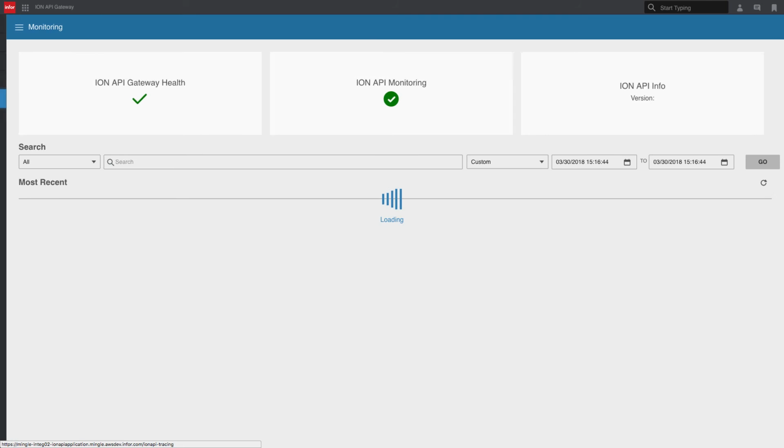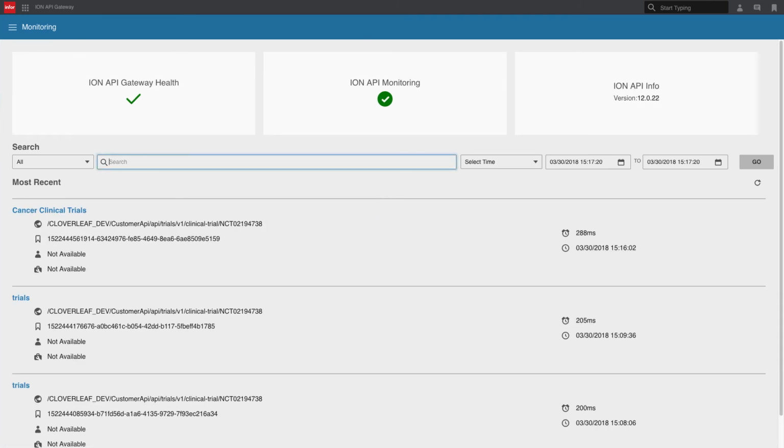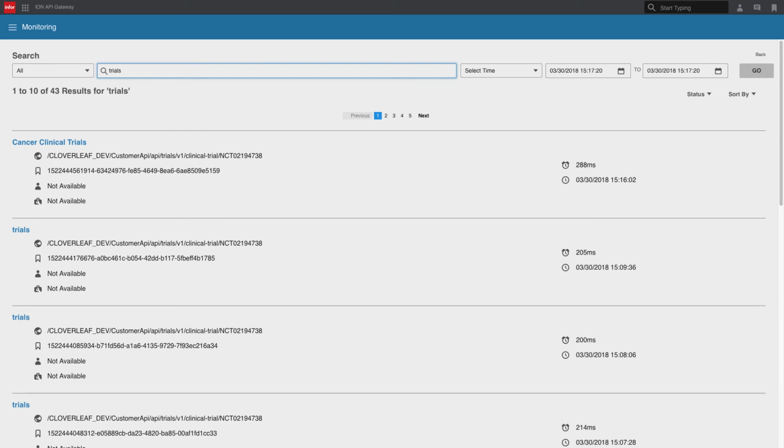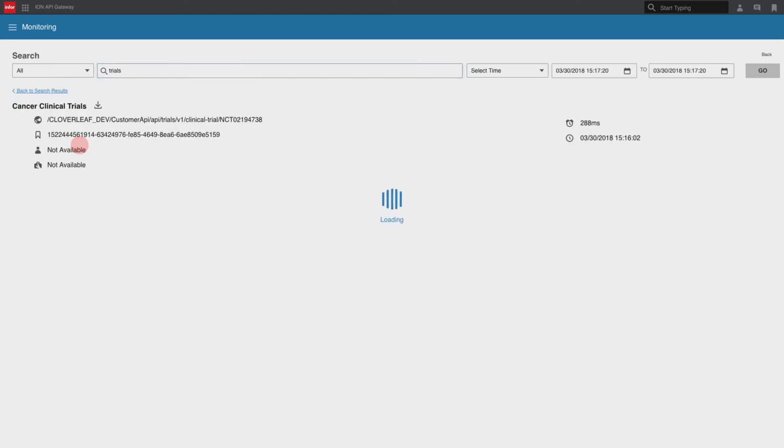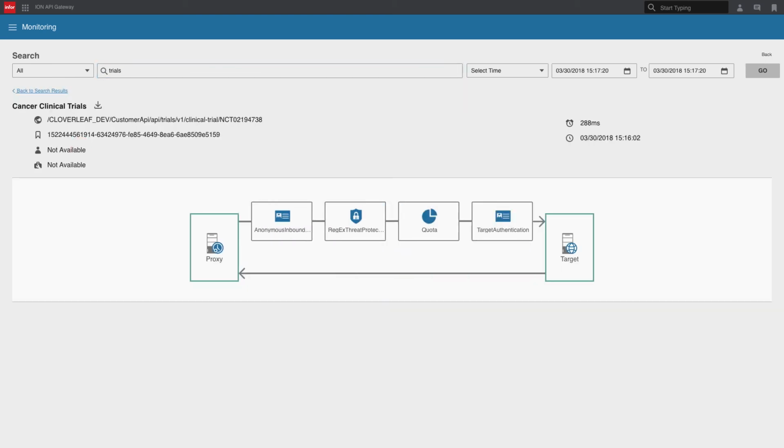Now I'll switch over to my monitoring view. I'll search for my request, and I'll see that request come in as well as all the policies that were applied to it. And if you remember, I had two policies applied for threat protection and quota. You can see the full trace here and the flow with success or errors along the way. I can download this log if I want to as well.